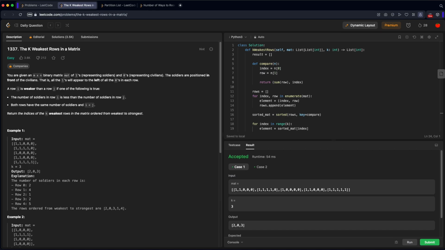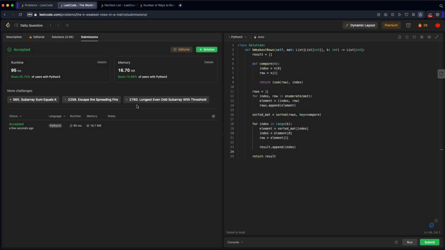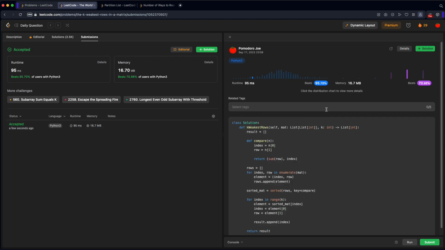Okay, so this works, but it's going to be slow because we're doing a lot of work in here. Let's run this, see if we can pass all the tests, and then we can come back and clean it up. And we pass. And we do pretty well, actually. Wow, we're beating 95% for runtime and 70% for memory? That is shocking. I don't even know if I can improve on that.